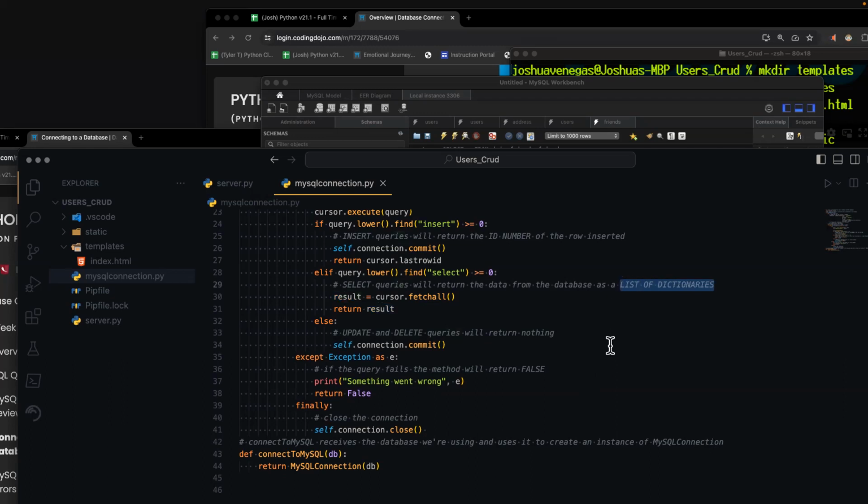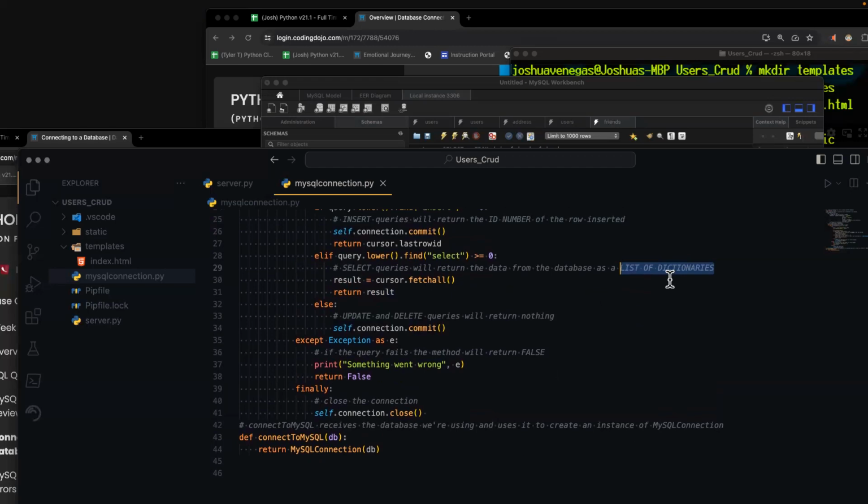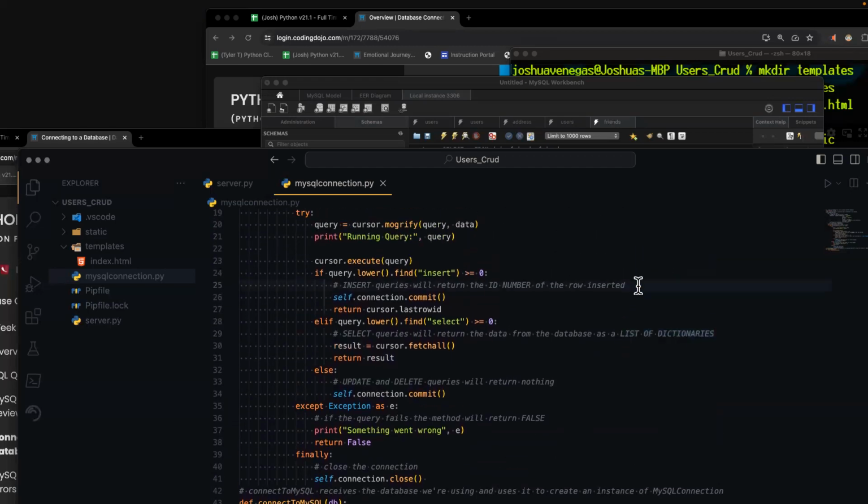And the reason why it's important for us to know this is because when we're accessing data from our database, we have to work with the proper data type in order to properly extract the data. Okay, so here we have a list of dictionaries. And at this point, we have finished setting up our MySQL connection.py. We understand all that we really need to know at this point, which is that an insert will return a number, which is the ID of the row. And a select query will return the data as a list of dictionaries.